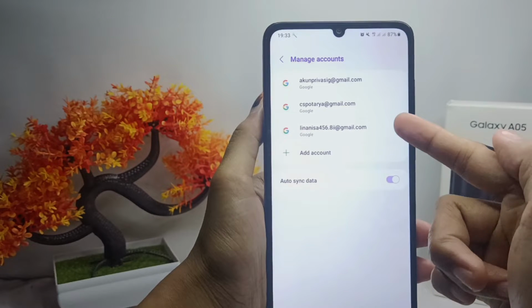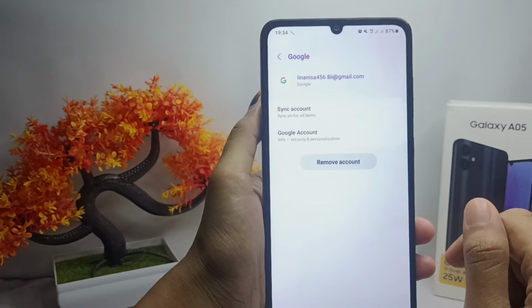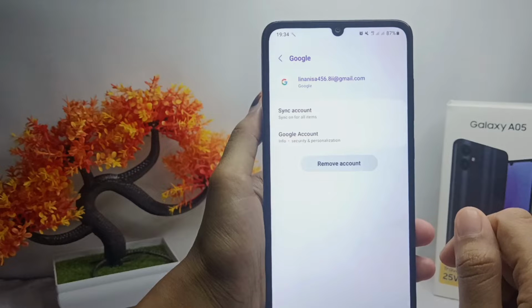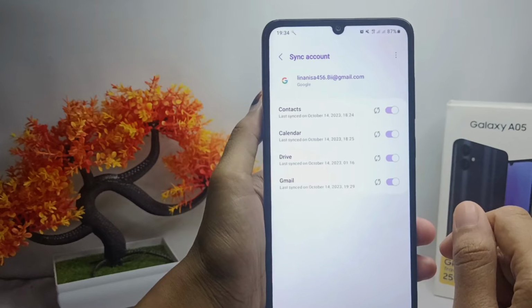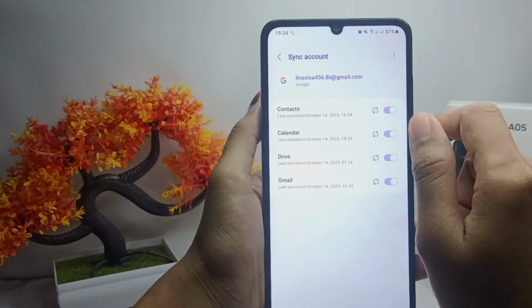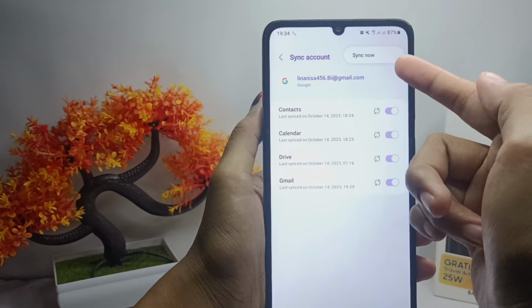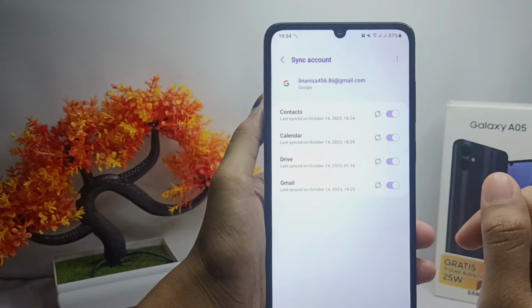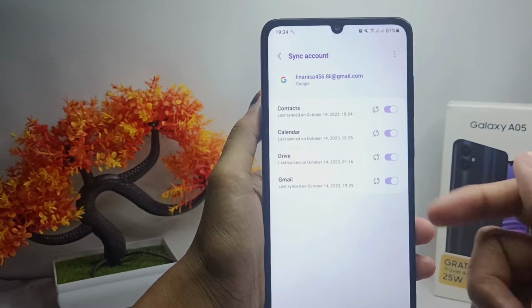After that, choose the account you want synchronized with your device. And then you can click here, and then click on the three dots at the top right corner. Okay, and then you can click Sync now. And then the Google account has been synchronized with your device.